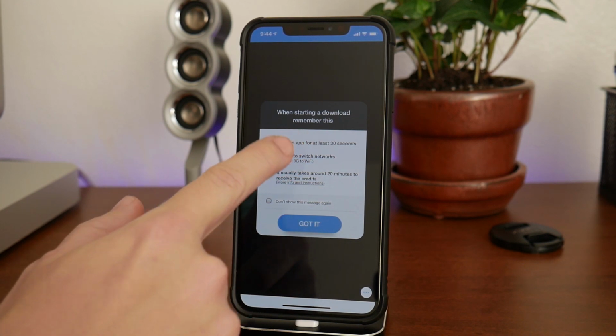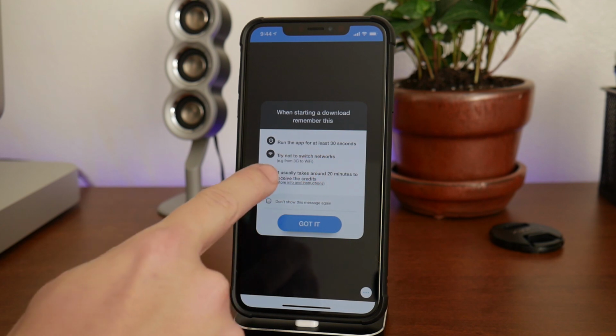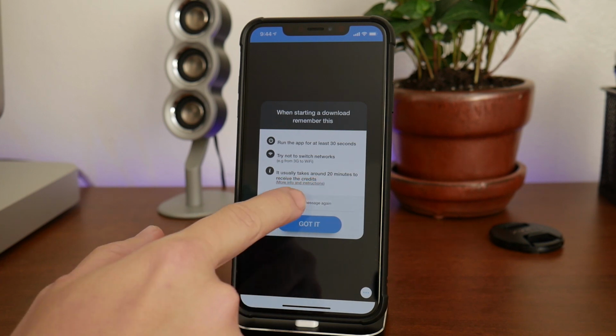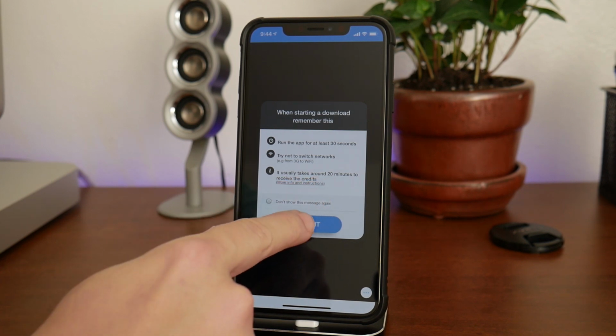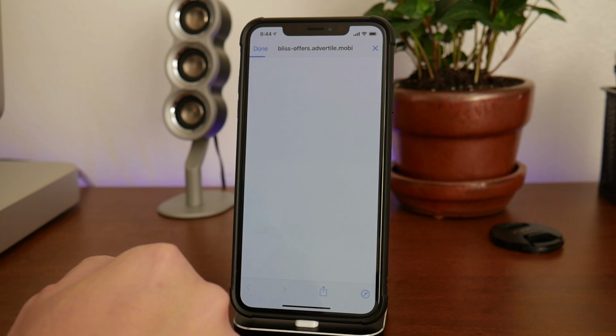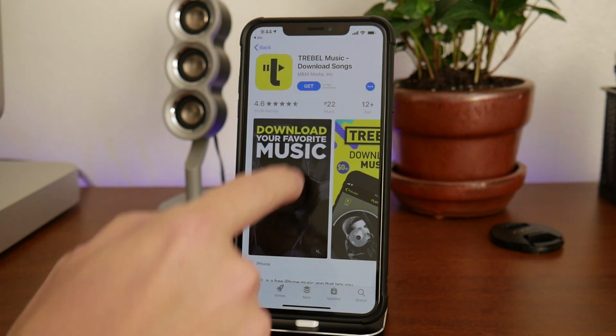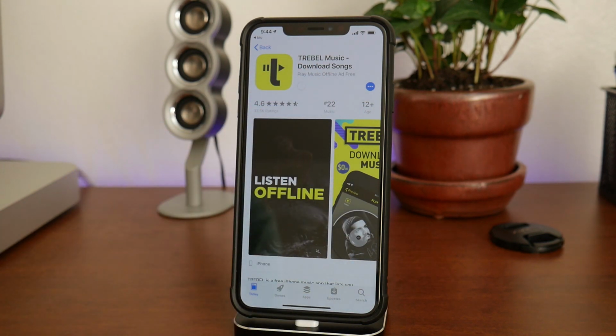It says, when starting a download, remember this: run the app for at least 30 seconds. Try not to switch networks, example 3G to Wi-Fi. It usually takes around 20 minutes to receive the credits. I've never seen it take that long. It's usually pretty instant. And with the notifications of Blue on, it will give you a notification when you've received those points.